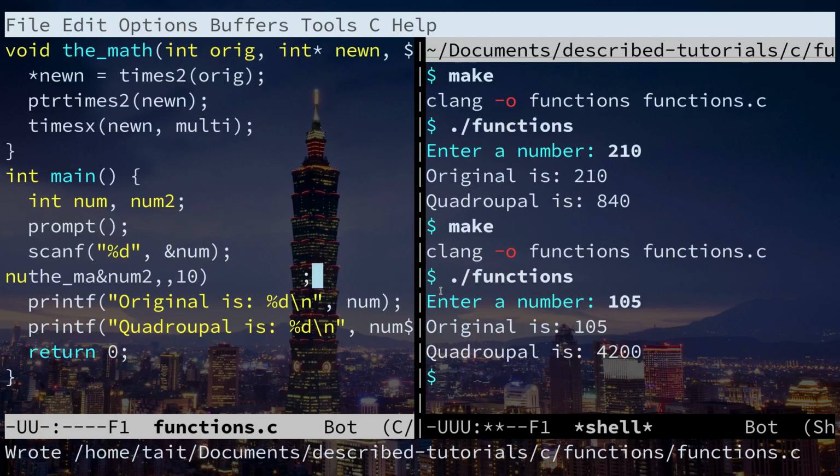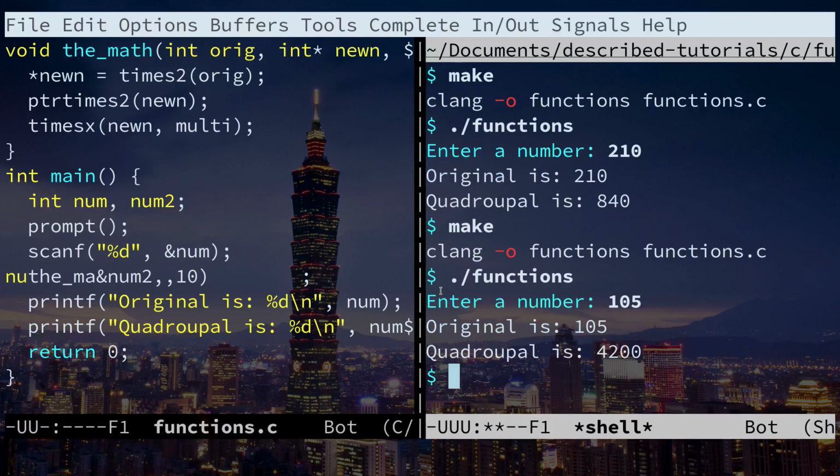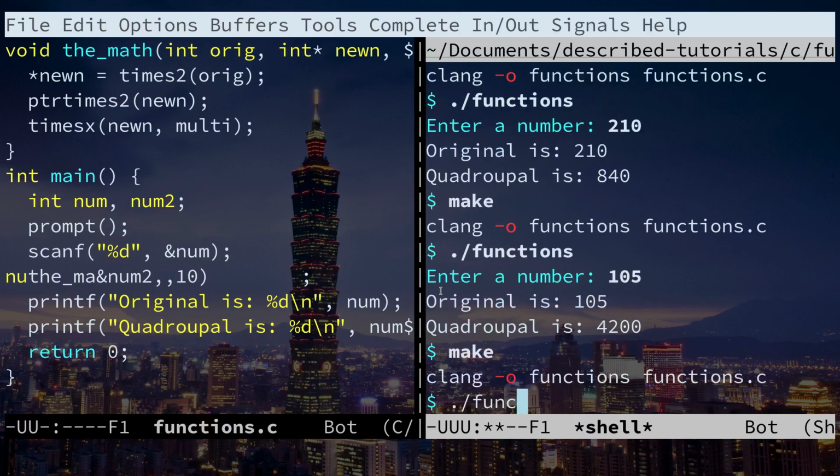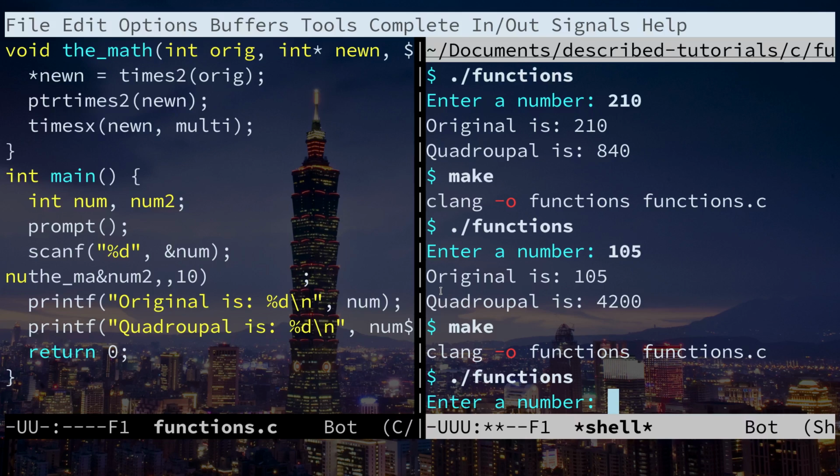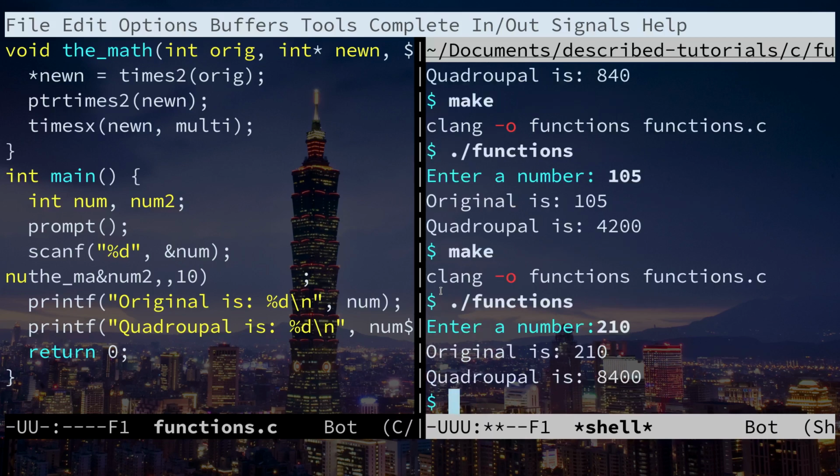Saving file /home/text/document/describe. Okay, we're going to make this functions and we're going to run functions. Enter a number: Okay, and we're going to run 105 again, and this should give us, actually we're going to run 210. And this should give us the number 8,400. Original is 210, quadruple is 8,400.